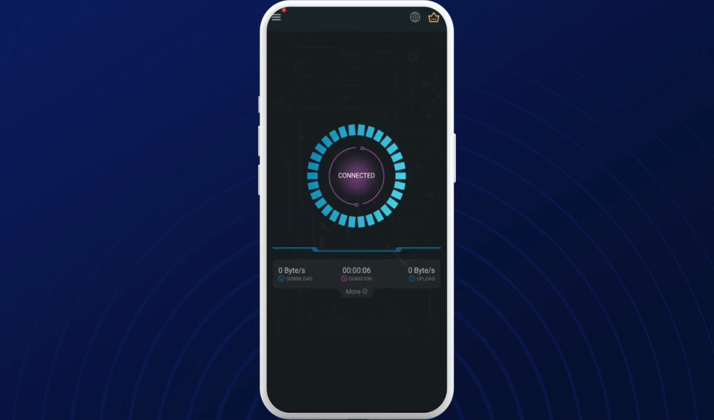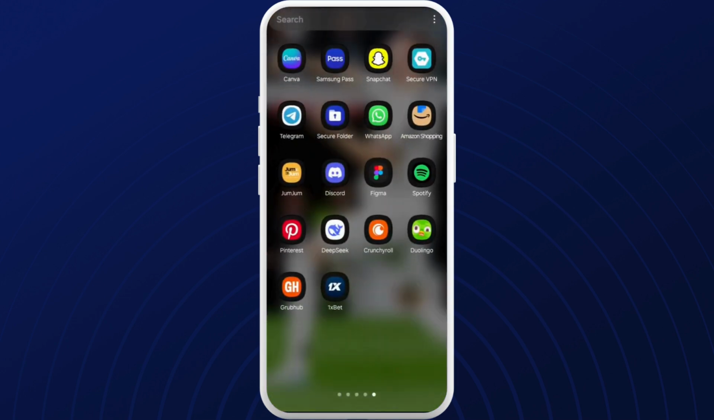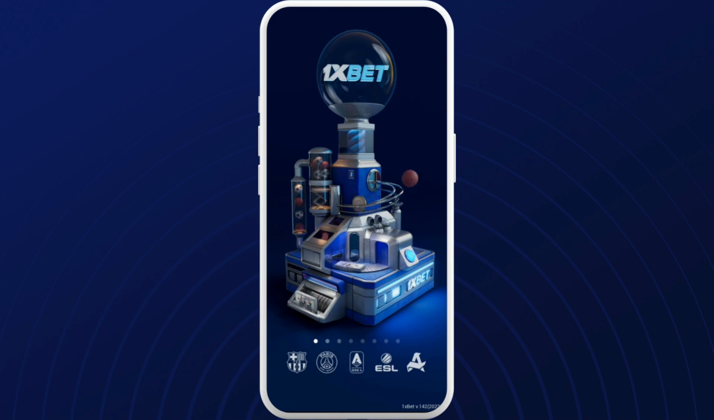Let's say United States. If I go back to the OneXpert app, the server of the OneXpert app will be changed. So that's how you can easily change country in your OneXpert account.